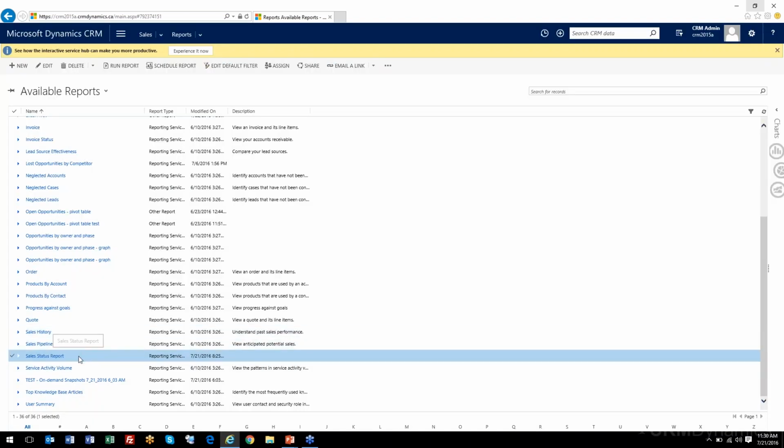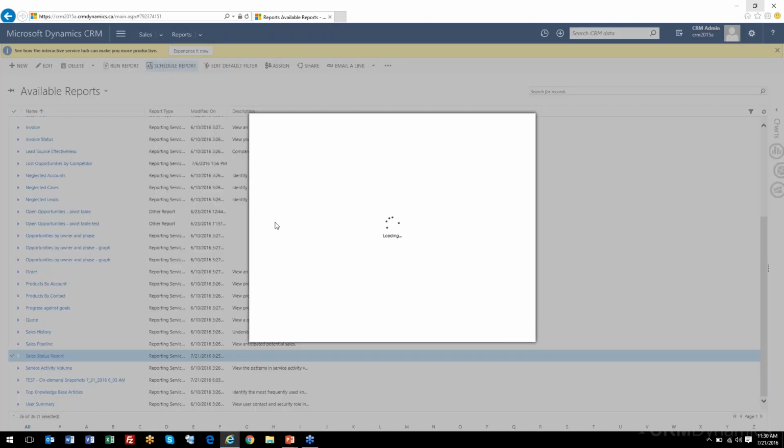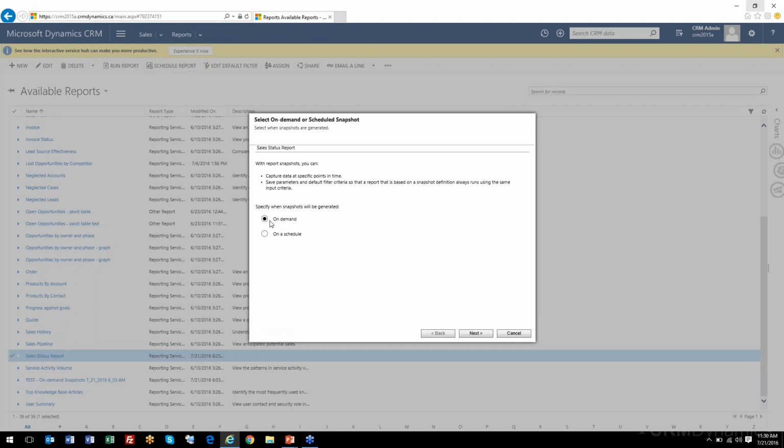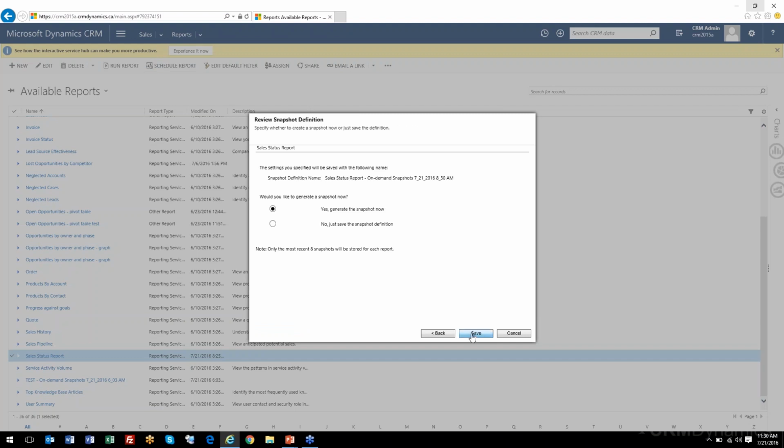Okay, now let's go through this again, but the simpler method with Schedule Report. We're going to create an on-demand one, and we're going to click Next. We're going to leave the filter by default. We can generate it now, or just save a snapshot definition, which means that we can define a particular snapshot that we can run on demand later on. This one we're just going to generate right now.